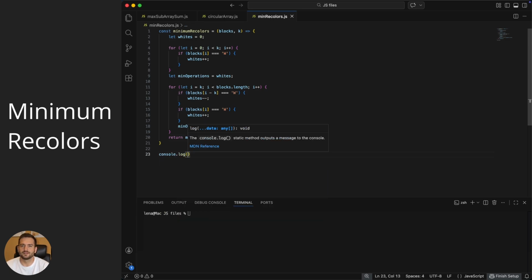Now, let's test our solution. We write a console log and pass in the string WBBWB and W. And we set our target k to 7. Since there are 4 W characters in that 7-character string, the expected result should be 4.